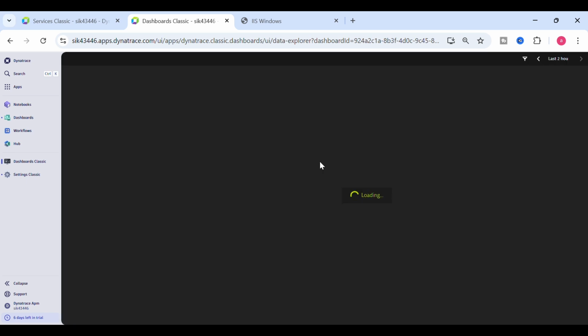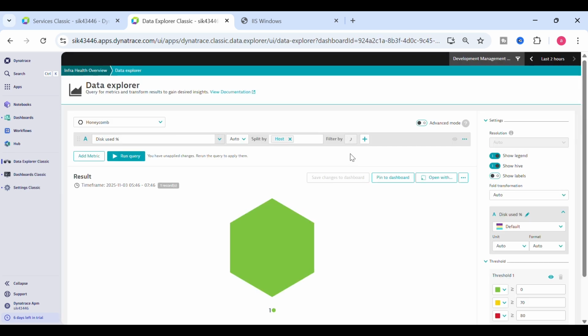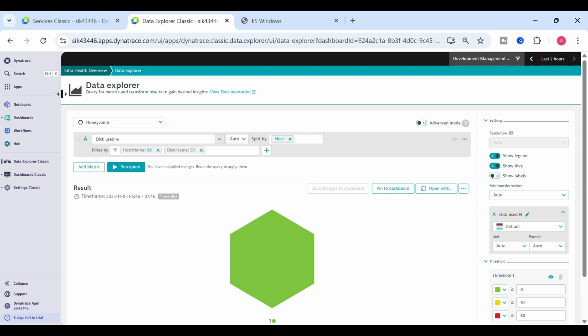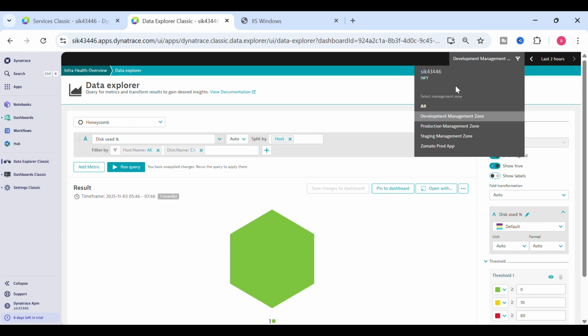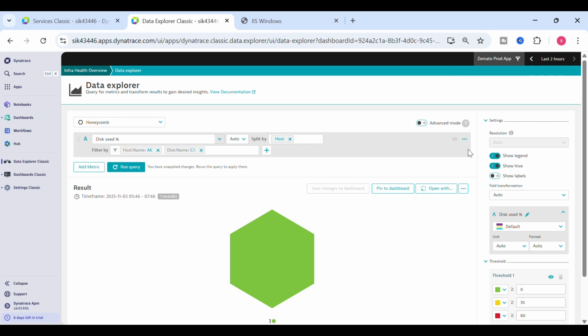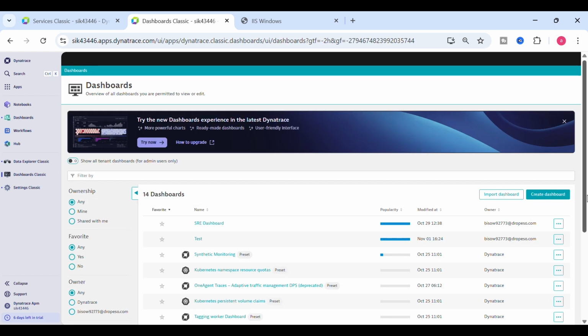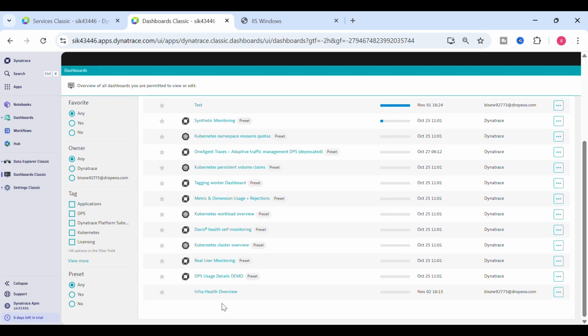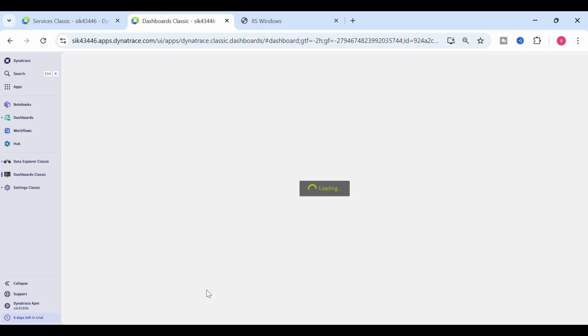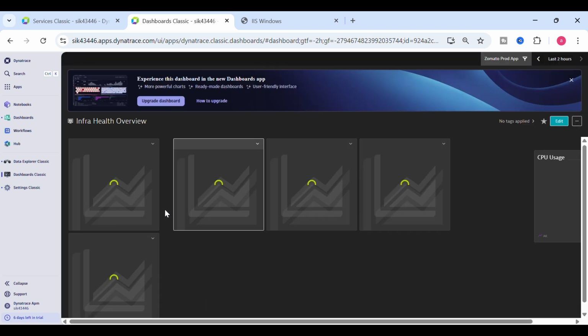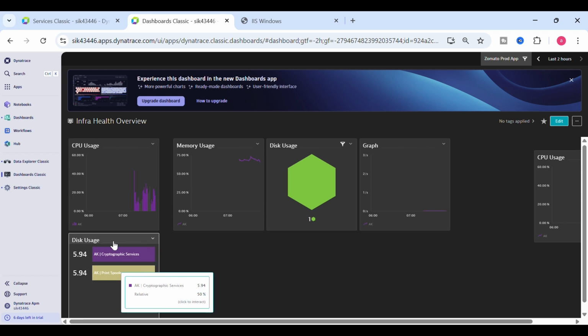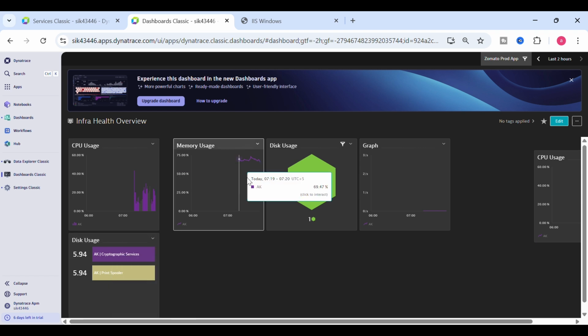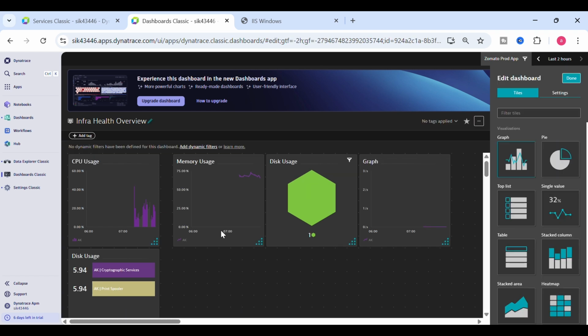Since we have only one disk usage metric on one host, it is showing one, but we can go to the data explorer and, at the top, filter based on that particular management zone. And since we have the one host, it is showing that one disk usage metric. So here we'll try to restrict a particular tile to a management zone.